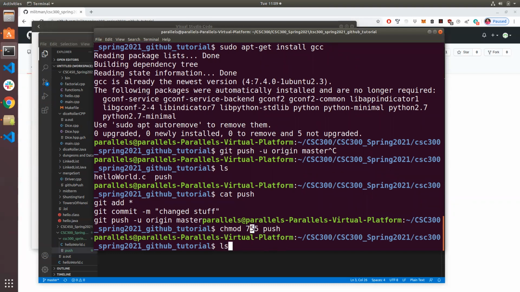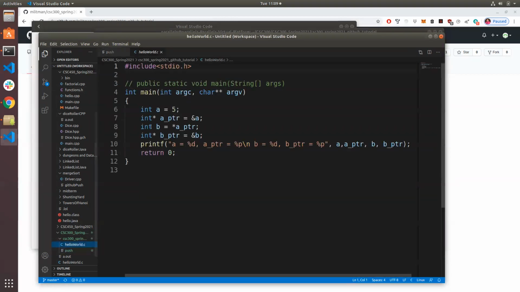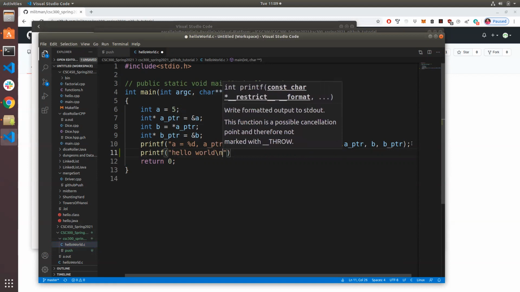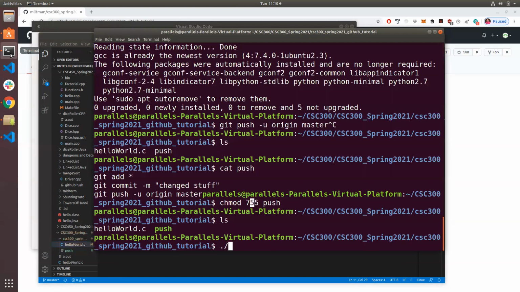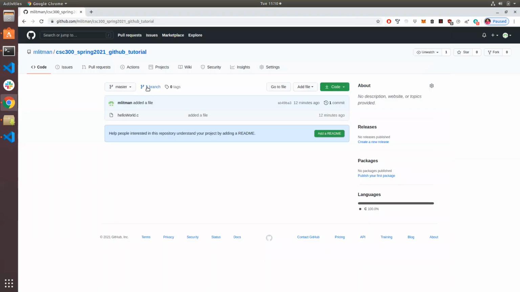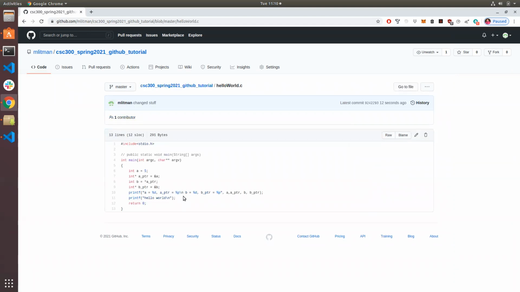So now if you type in ls, you'll see that push has probably turned green. All right, so it is an executable now. Now I'm going to make a small change to my file here, hello world.c. I already made some changes, but here we'll just do a printf hello world. Put that in there. All right, so I updated my source code file, and now I want to get the stuff up to GitHub. Go back out to my terminal, just do a ./push. And now it's up there on GitHub. So there's my updated file here.